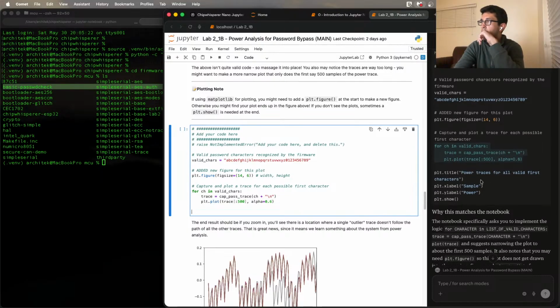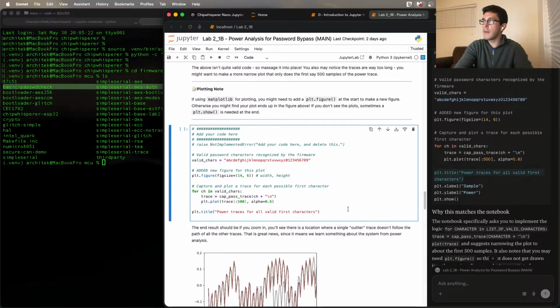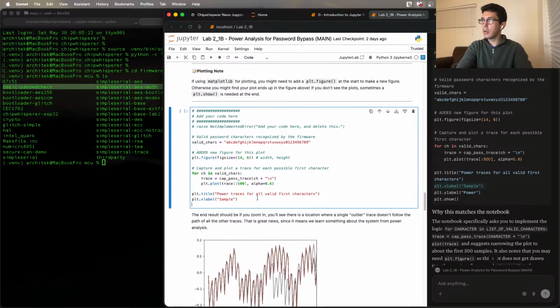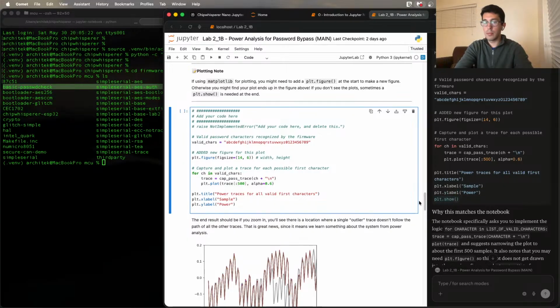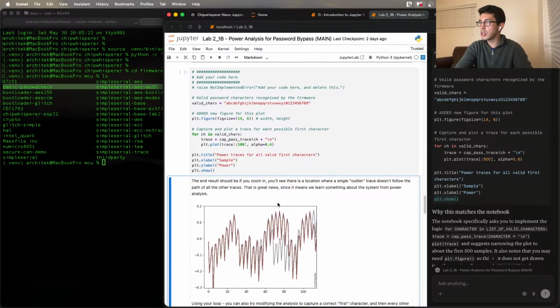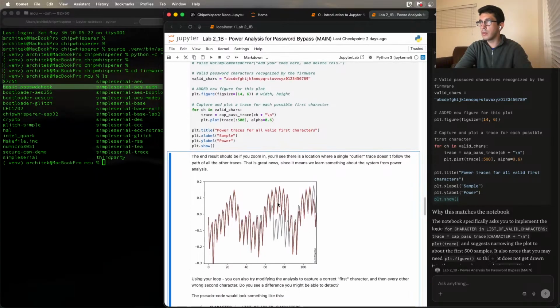Okay, so we're going to create a title for our plot: our traces for all valid first characters. We're going to create a label for the x-axis, a label for the y-axis, and call plt.show. The end result should be, if you zoom in, you'll see there is a location where a single outlier trace doesn't follow the path of all the other traces. That is great news, since it means we learned something about the system from power analysis.